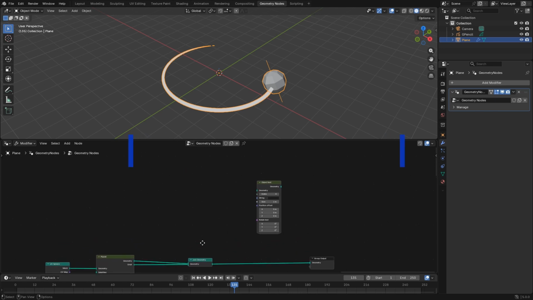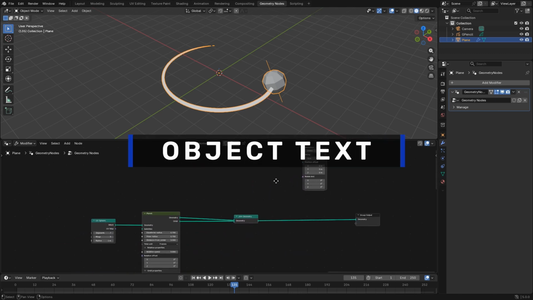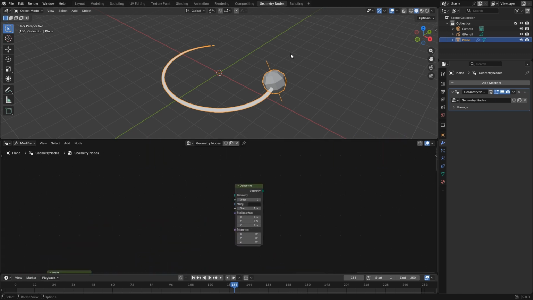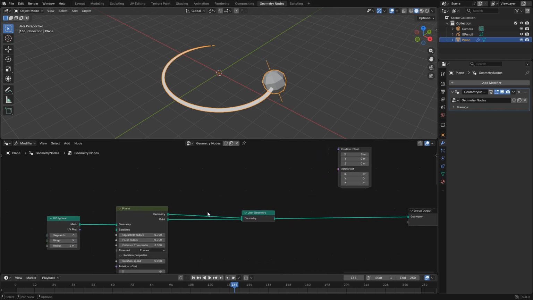Now let's see how to use object text. Object text can be used for labeling these objects. Like you can show the name of this object on top of it as it is orbiting and rotating and all that. Now here I have set up a planet node which is orbiting around the center point, and I want to display the label, the name of this object on top of it.